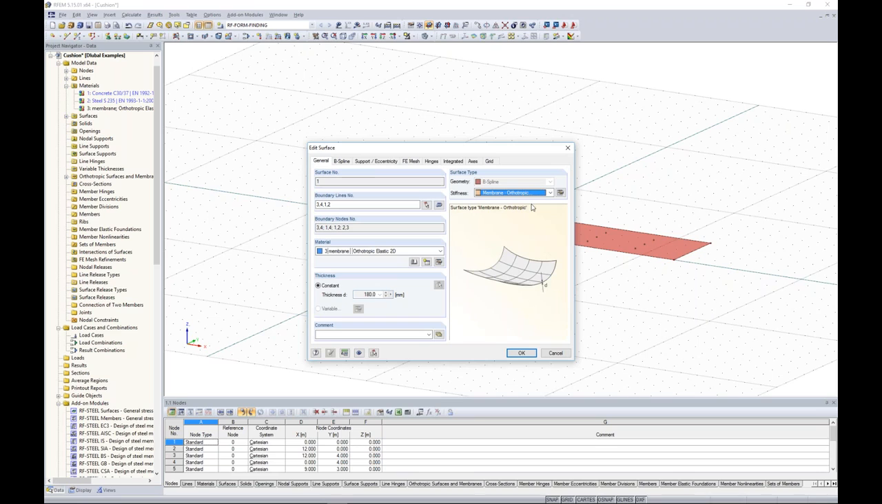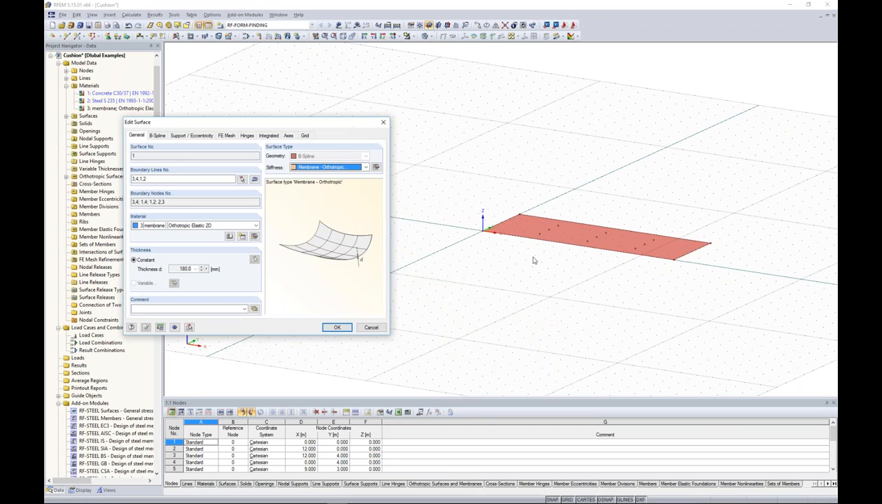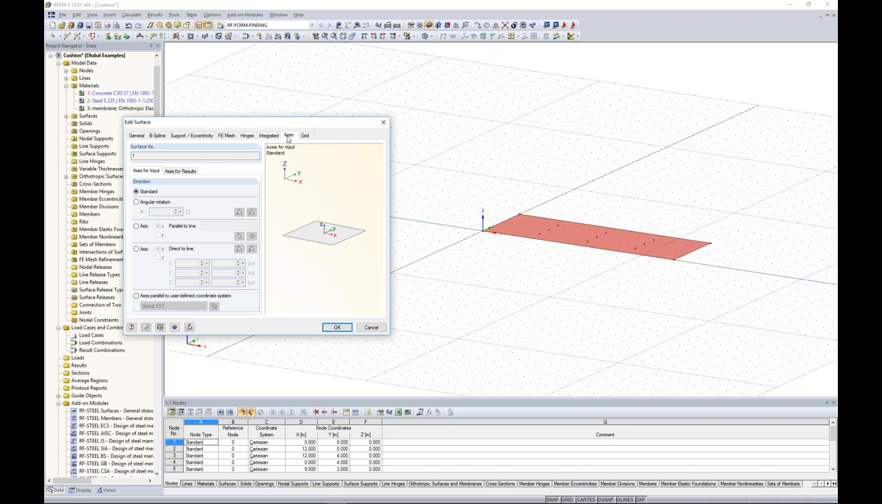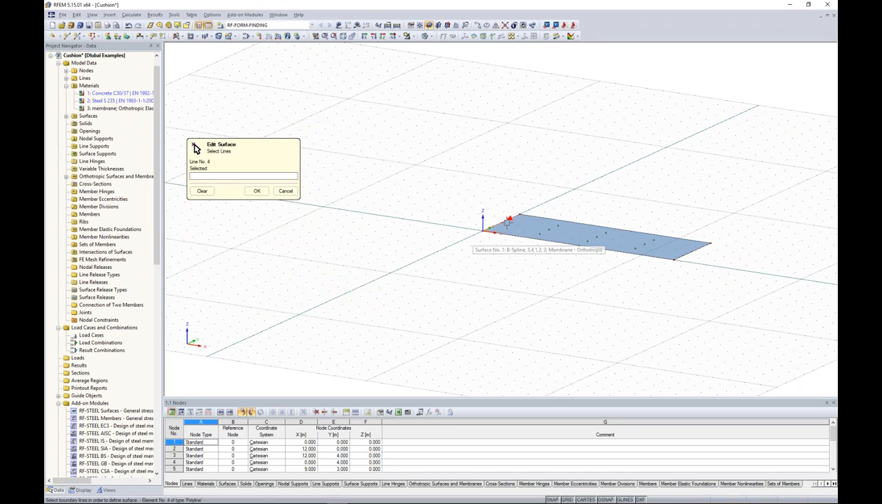To define the pre-stresses for the form finding, we have to adapt the axis of the surface. This is what you can do with the stiffness. First we have to define the axis, as I said. Therefore, we go to axis for input, and the x-axis should be parallel to the short line of the rectangle, which is line 4.